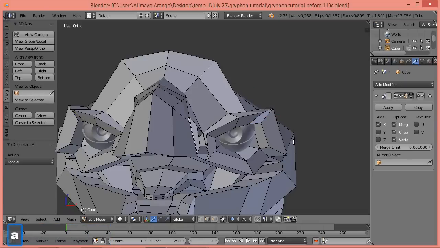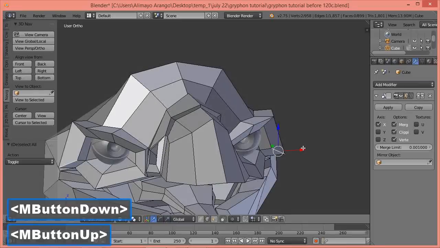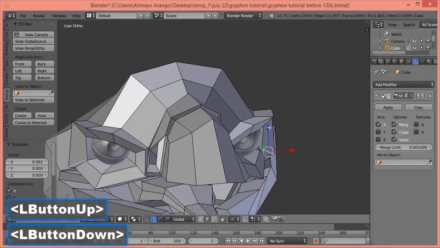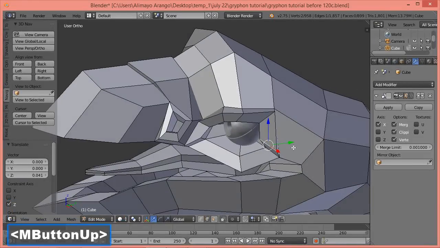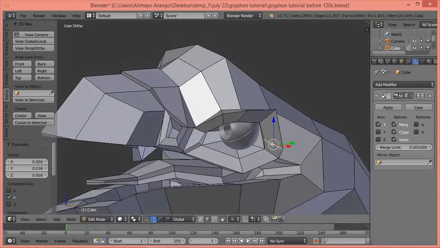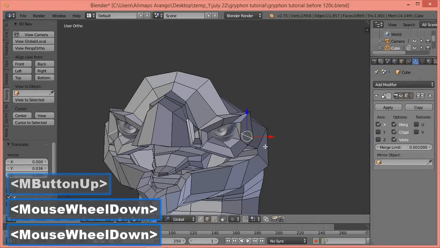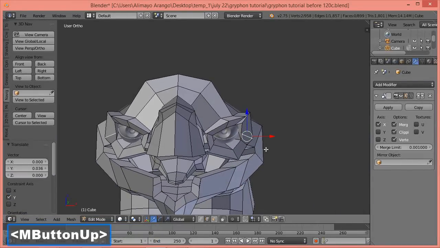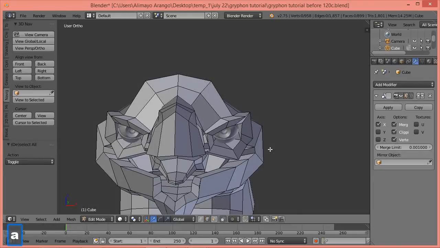I'm going to press A to deselect. We're going to select here, press O to turn the proportional editing tool off. Just push this in. Up some. Hold the middle mouse button. I'm going to push this back just a little. Just holding the middle mouse button just to take a look. I'm going to press A to deselect.